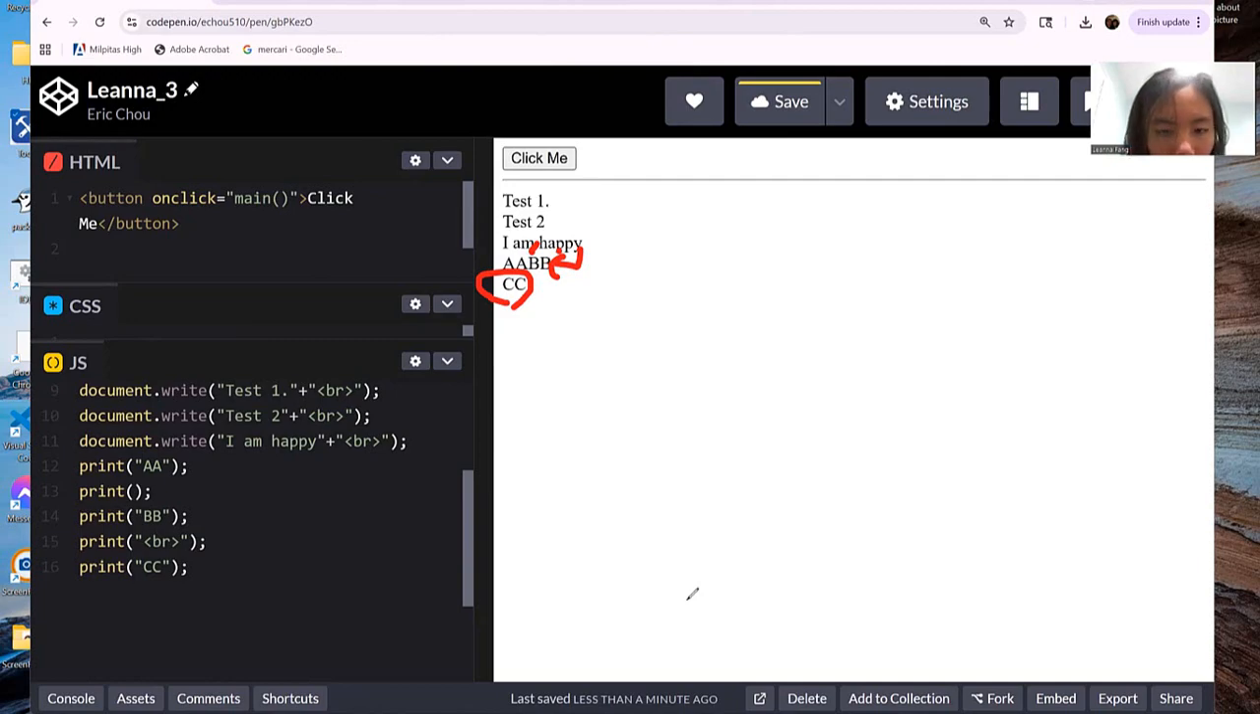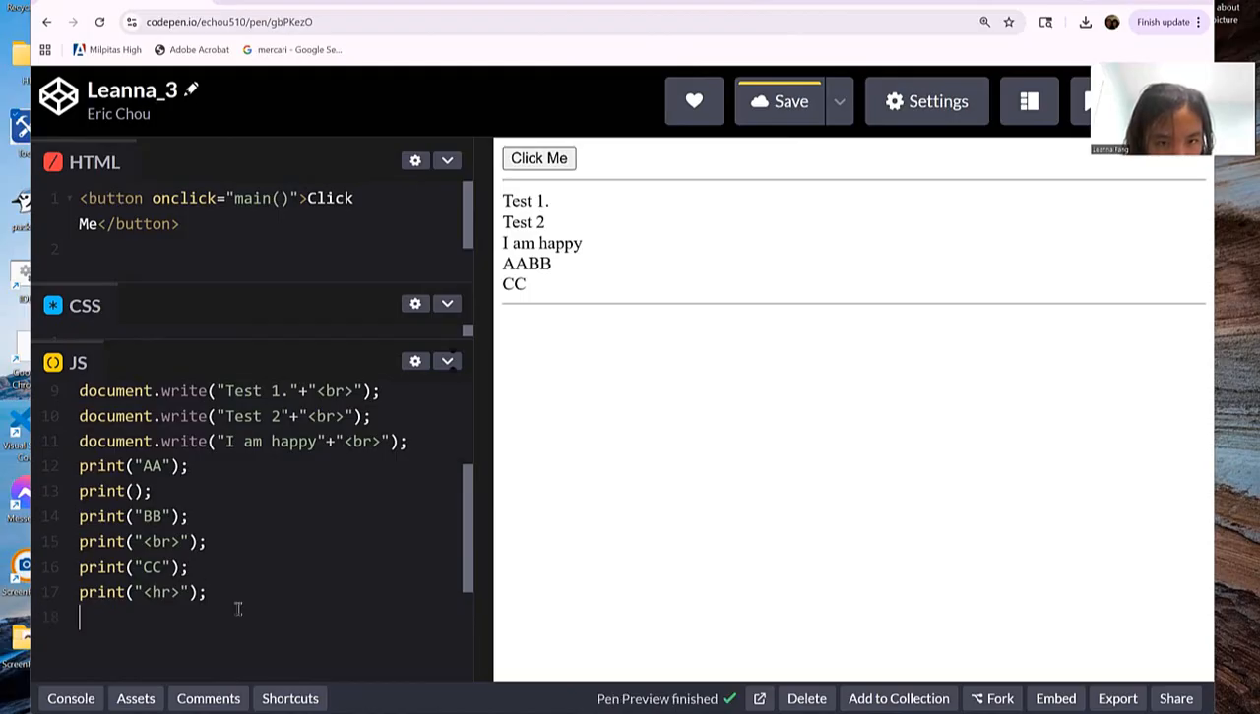Hello, is that okay? If I want the extra horizontal bar, you can do print HR. That gives you an extra horizontal line. And then you continue to do that, you build your page just by document.write.